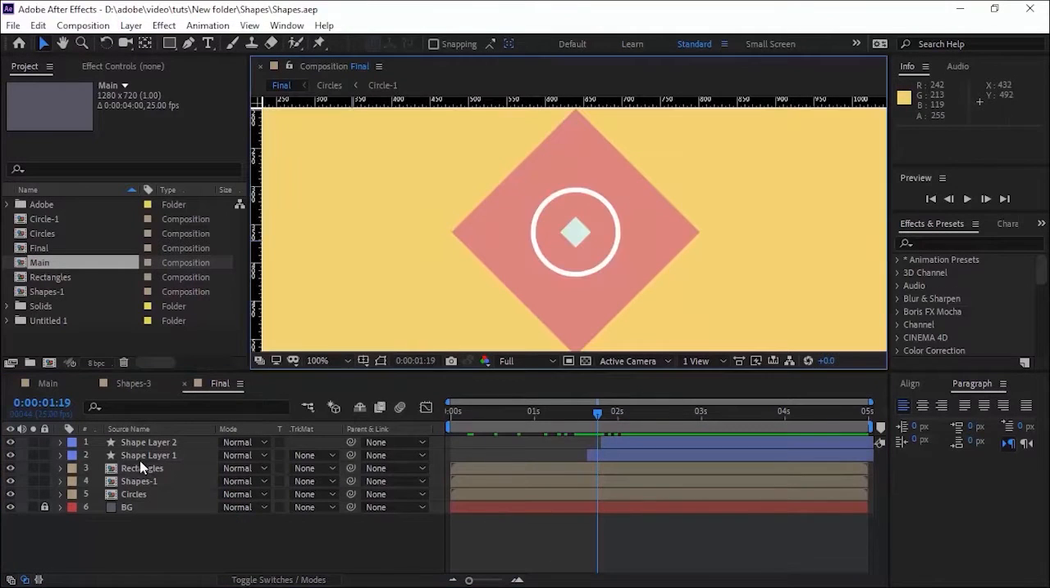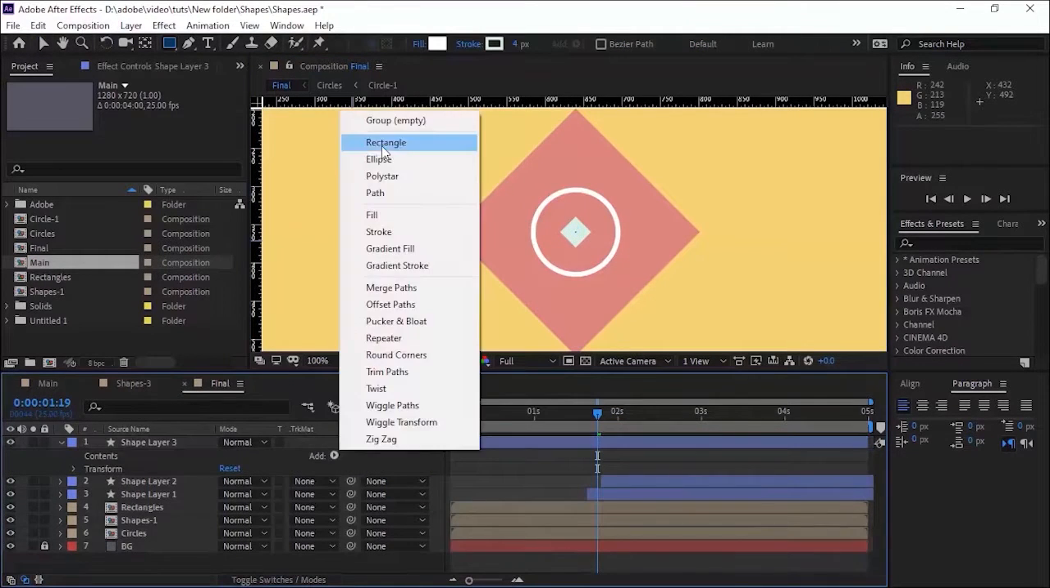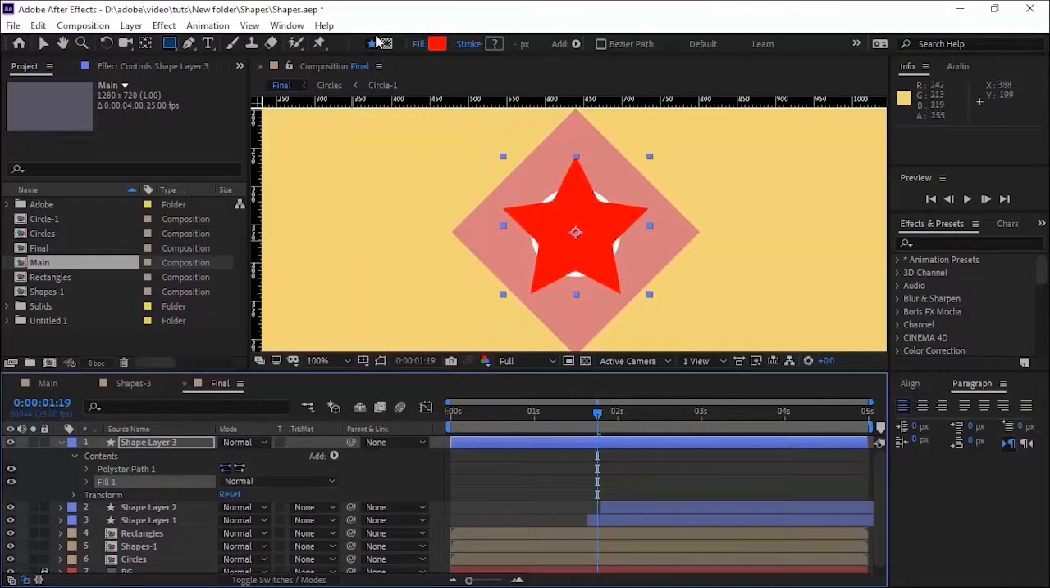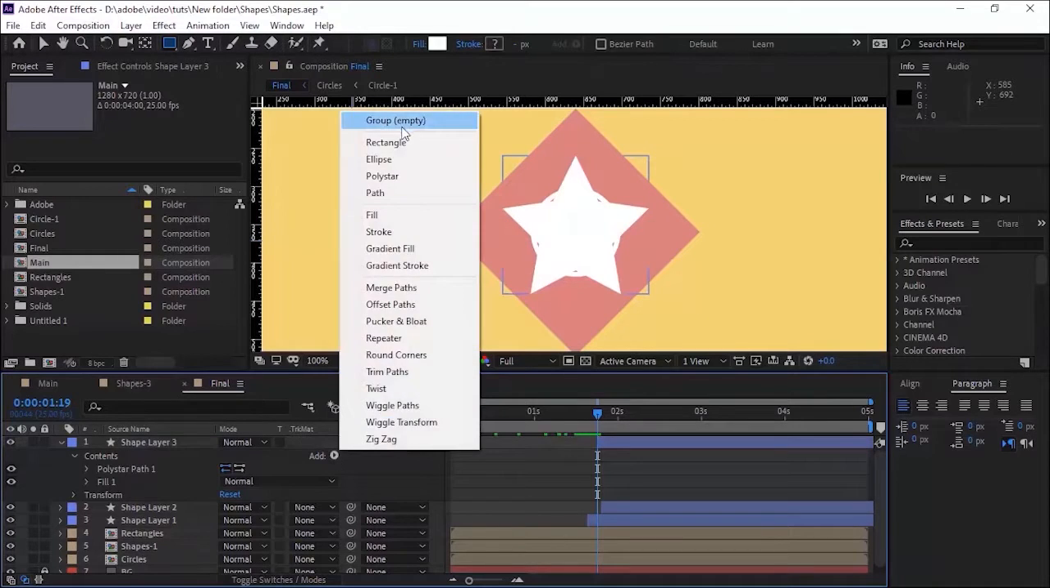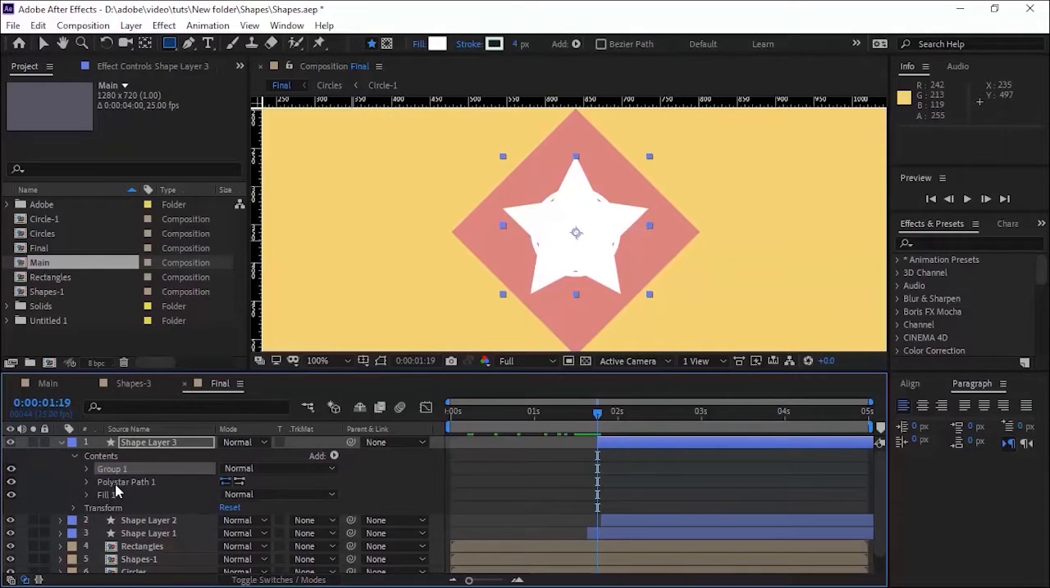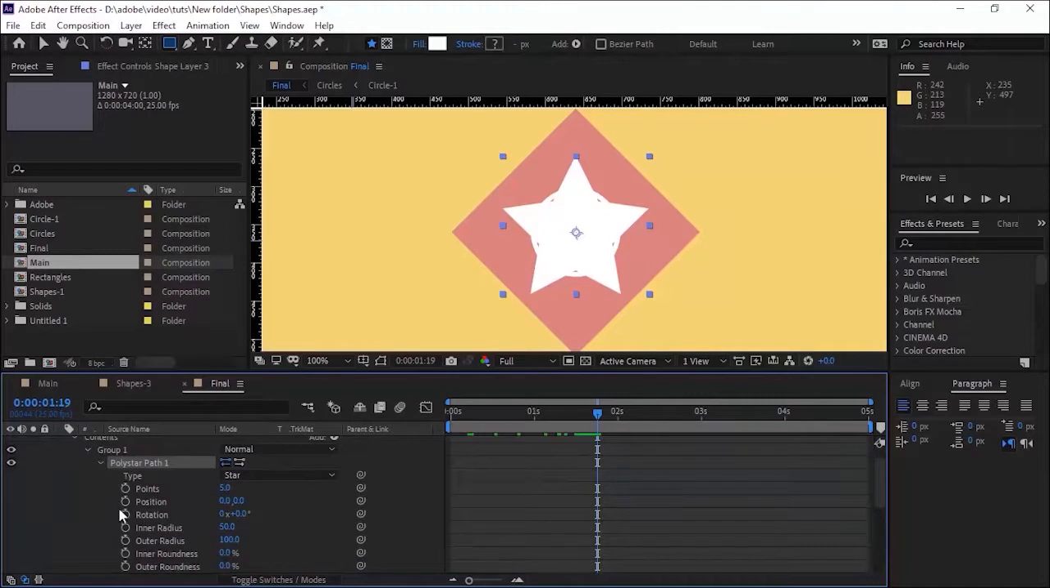Now add a new shape layer at 44 frames. Add a polystar. Fill it with white color. Add an empty group and move the shape and fill property to this group. Change the outer radius for polystar to 21.